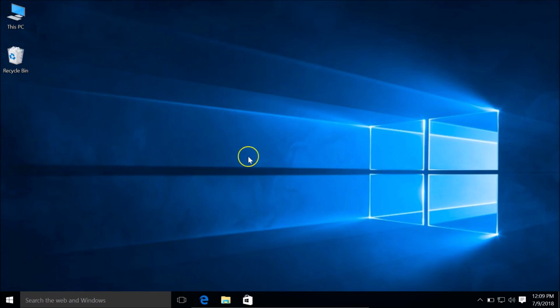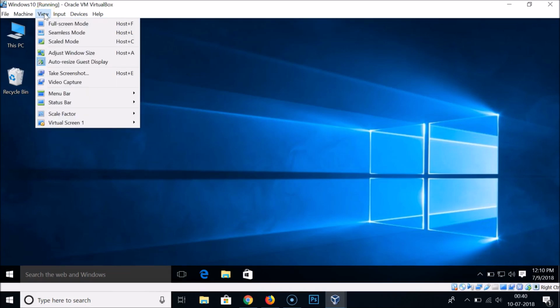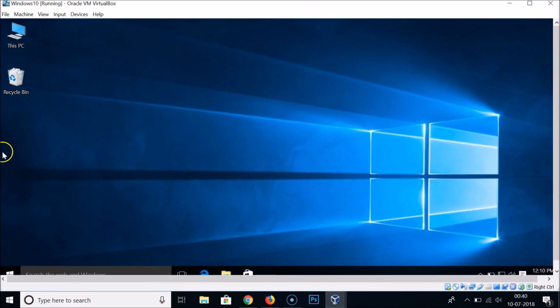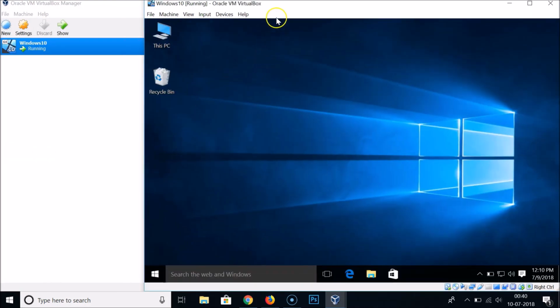If you bring down your mouse over here, you will see the menu. So here we have this option. If you click on that, you will go to the window mode. Okay, and if you go to view, you can also click on this adjust window size, you can adjust it. As you can see, you can adjust it over here very easily.